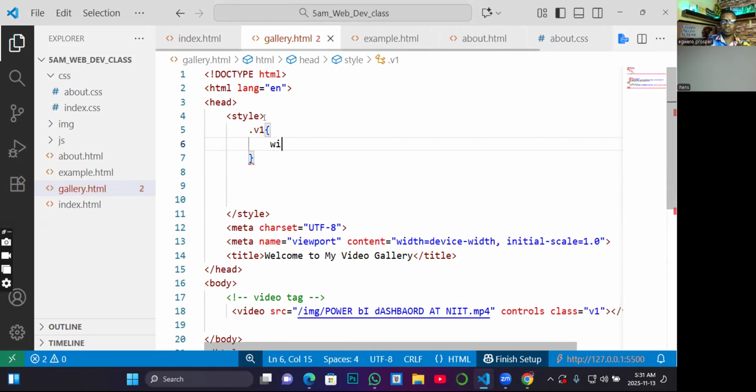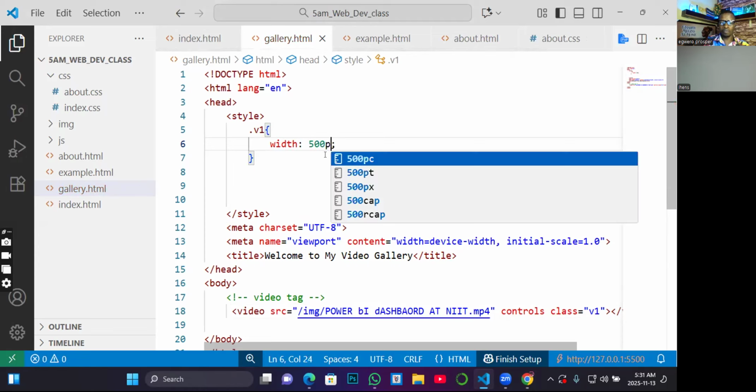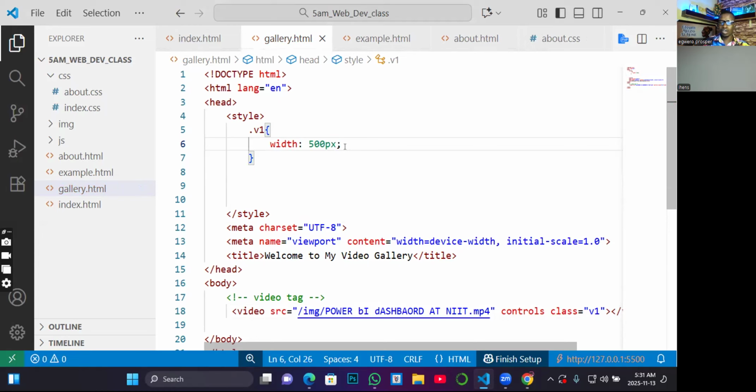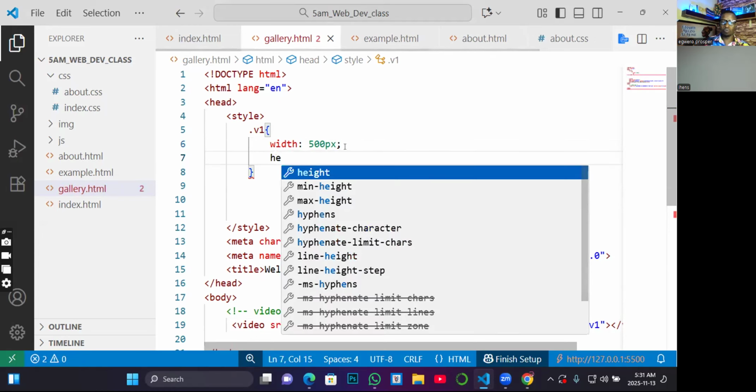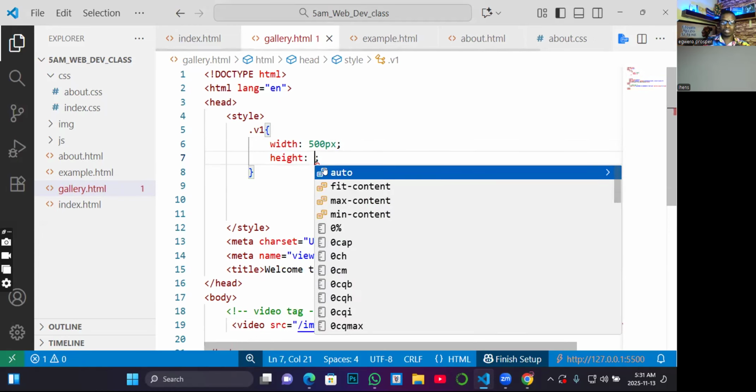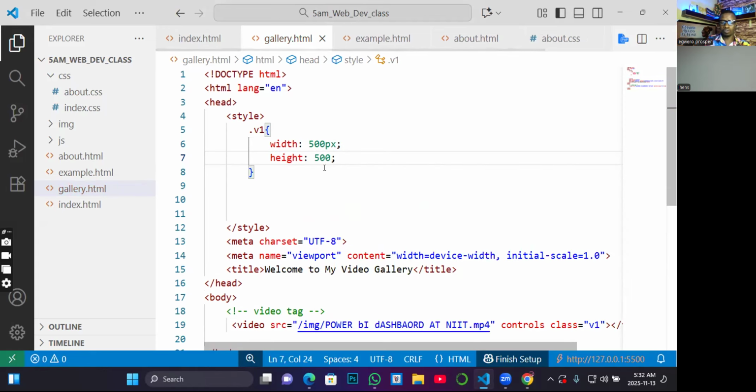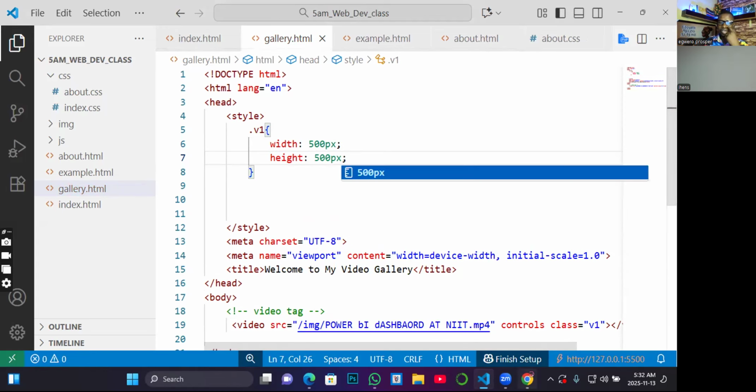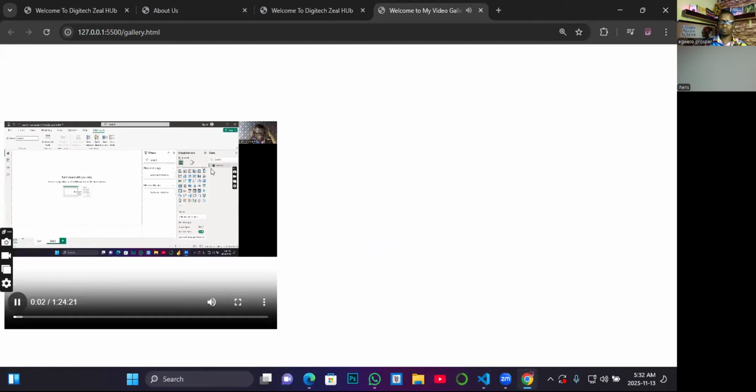Then what do I want? Is a container. So I'll say, okay, the width of it, which is currently 100%, shouldn't be up to that. So I just want 500 px. And then the height should also be equivalent to that same width, that is 500 px. So by the time I check back, you see that I've been able to reduce this particular video. I hope you are following.